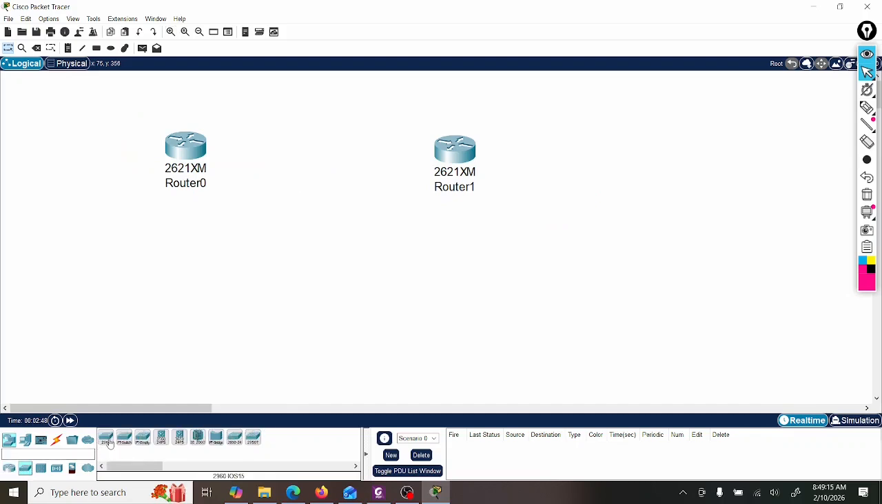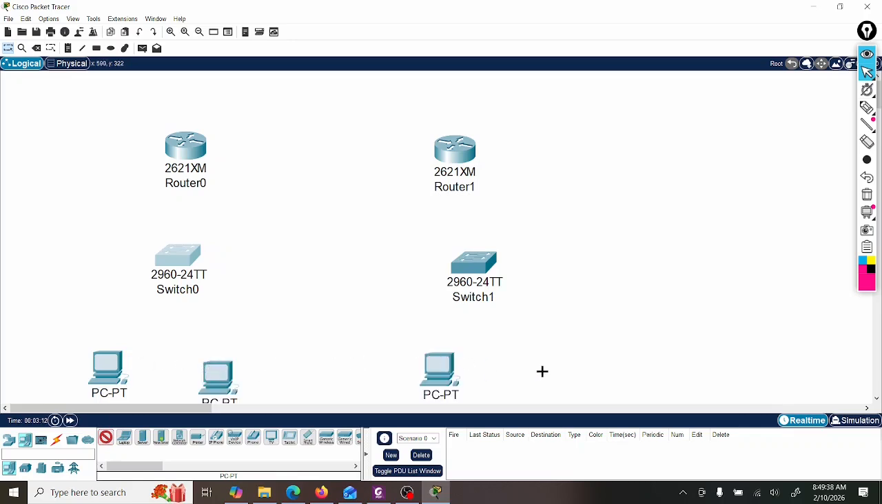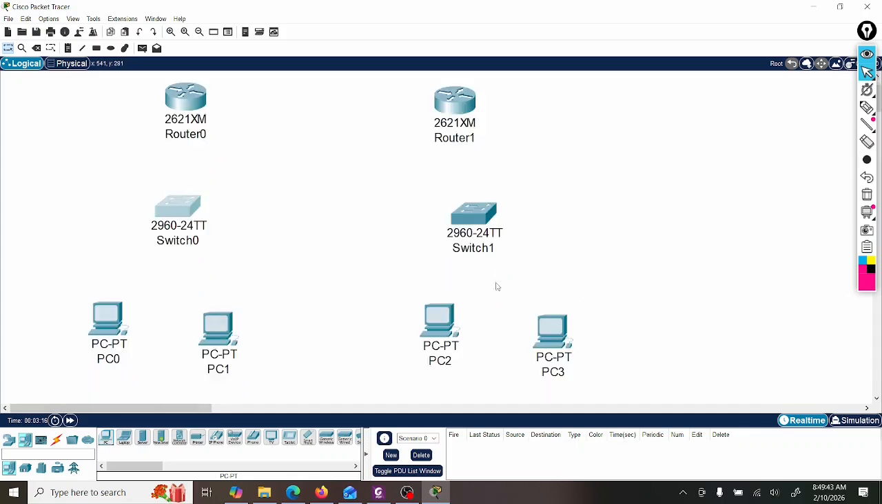I'm going to use a switch. You can see on the devices section, I have selected the switch. I'm going to select the 2960 switch. So we need two switches here. Then I'll be using 4 PCs, and we'll be connecting them using the connection.